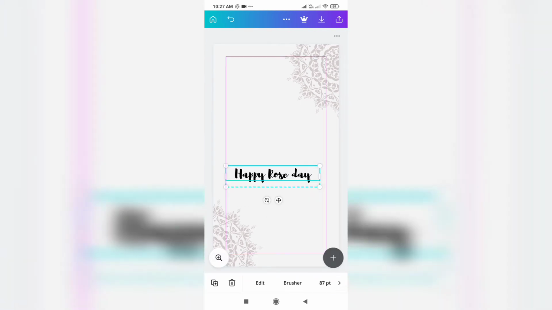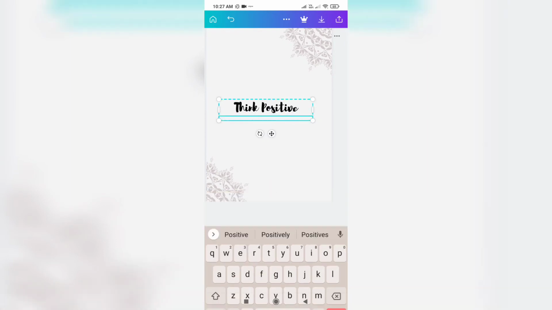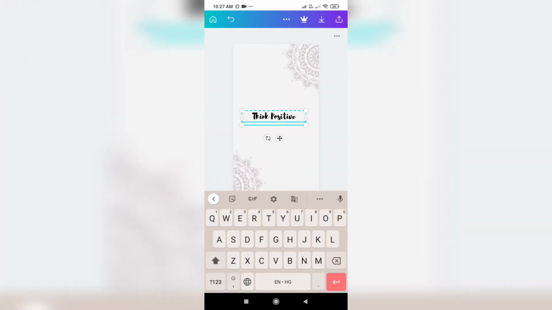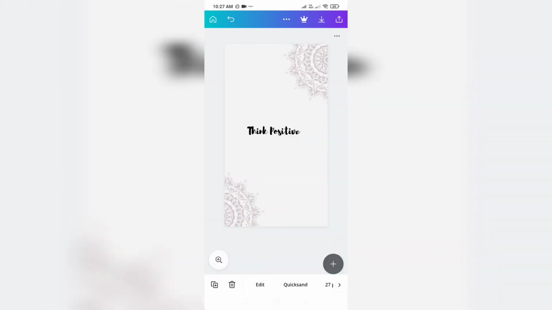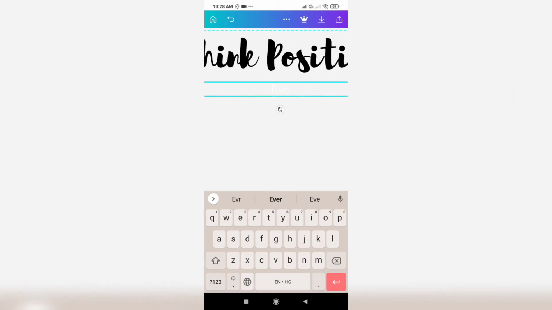story. But I'm going to remove it and change the text. I'm going to remake the one I have already made. So let's write think positive, and in the bottom I'll write everything is fine. Yeah, you cannot see, right? Let me bring it closer.